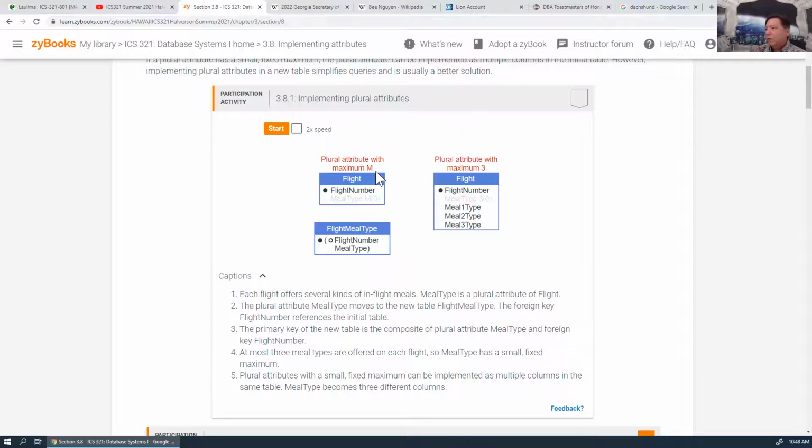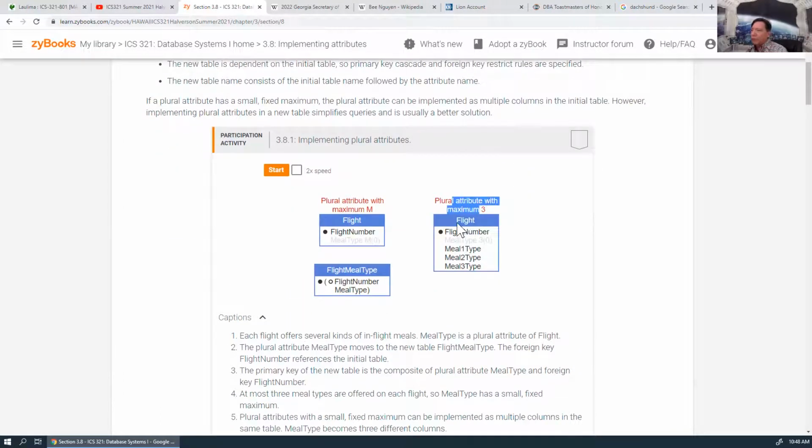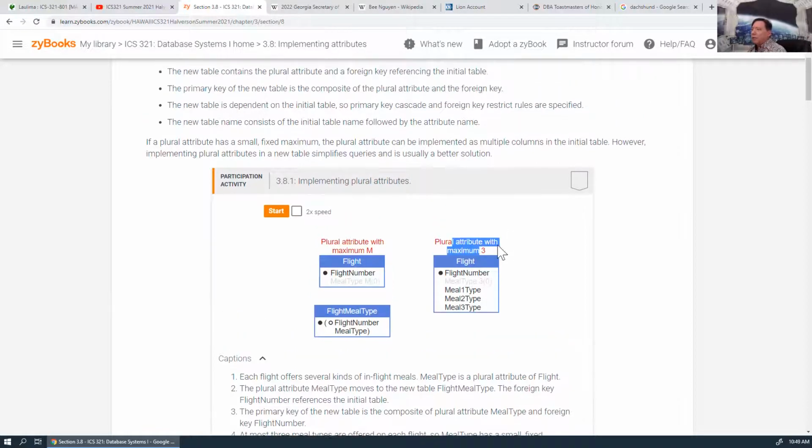All right, so you can go through this. So these are two examples. On this side, we have it where the attributes are actually in the table itself. And the only time you can do that is if you can say that there's a maximum number of instances. So the plural attribute is meals. A flight can have 0 meals, 1 meal, 2 meals, or 3 meals. You see there, that's what they're saying there. But if there's an unlimited number of meals, or if you don't want to state a maximum of the number of meals, then you would pull it out, and there'd be this second table here.